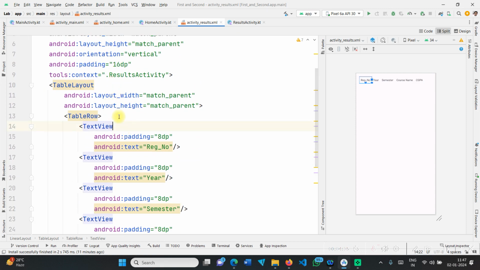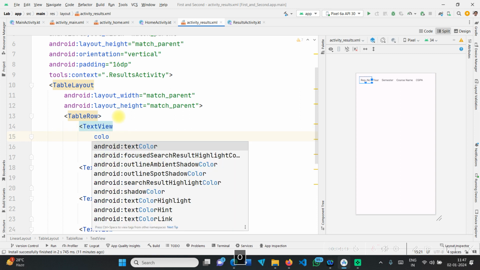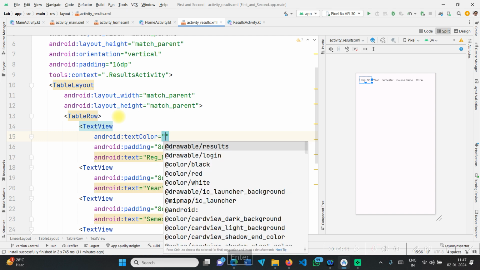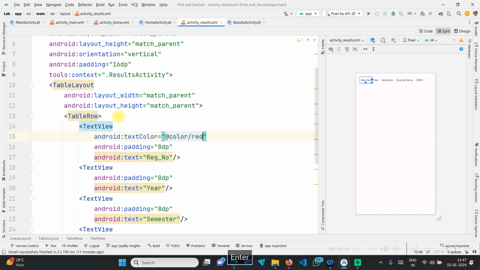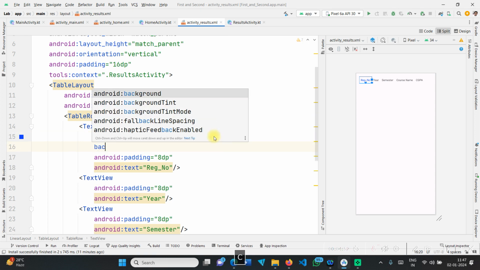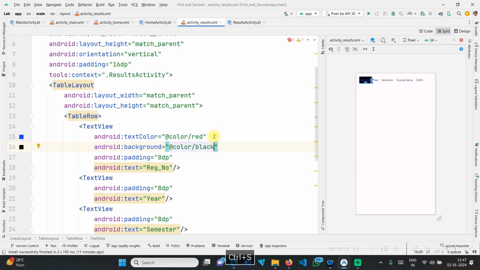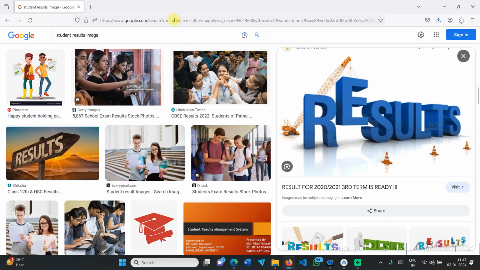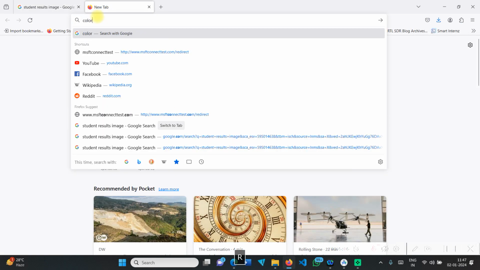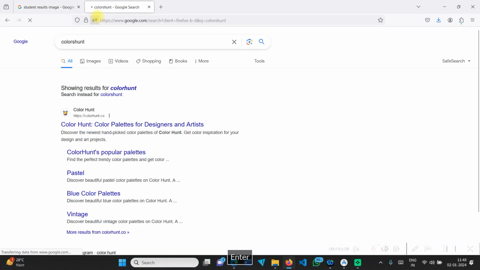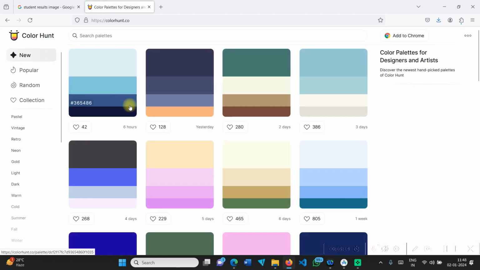Now I would like to give the color. Let us check the text color: red, now it is blue. Background color, let us check. Now it is a background, not a background tint. You can use any colors. We are going to use a color website, and you can use any color. Let us see how to use the colors.